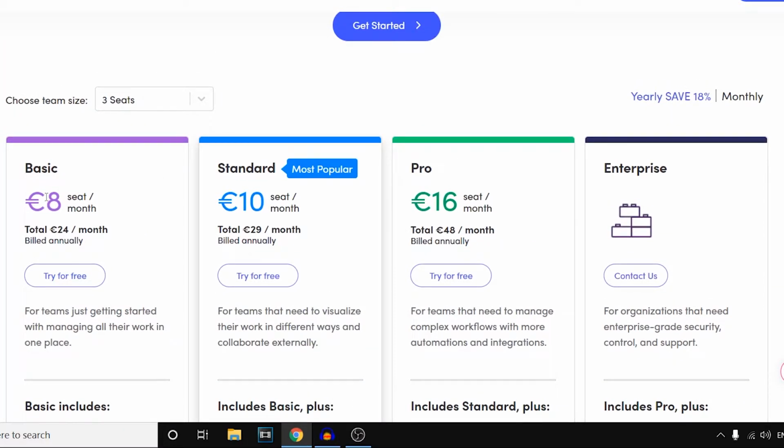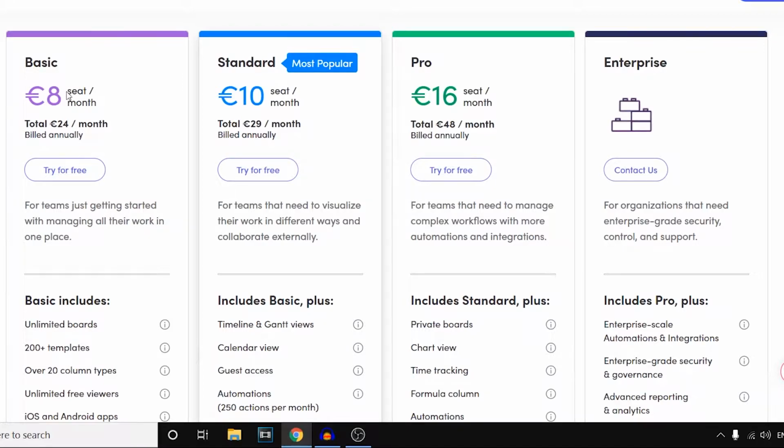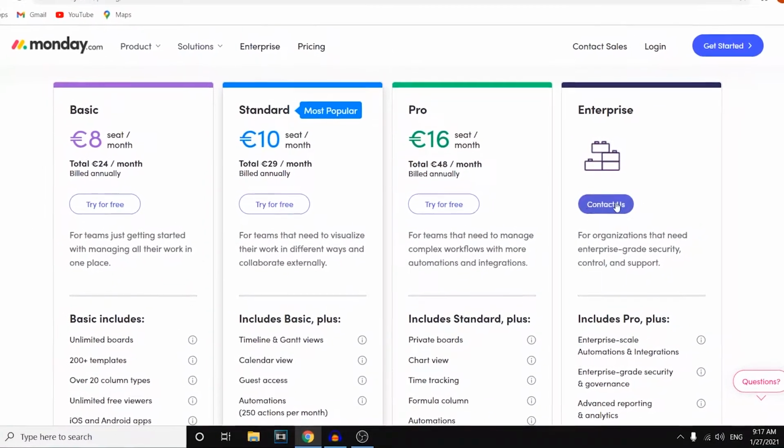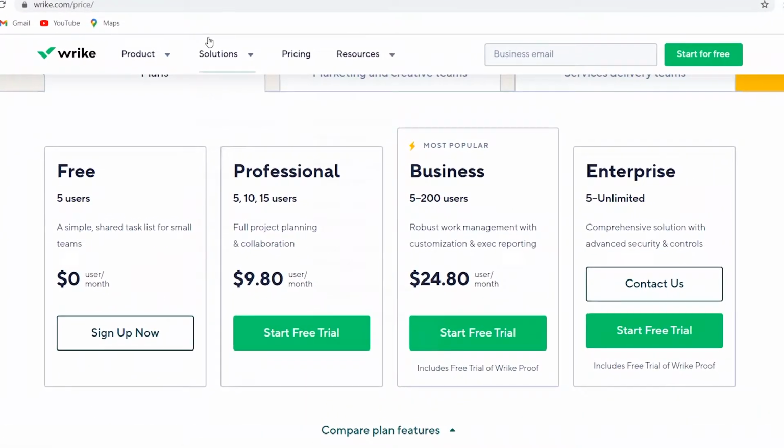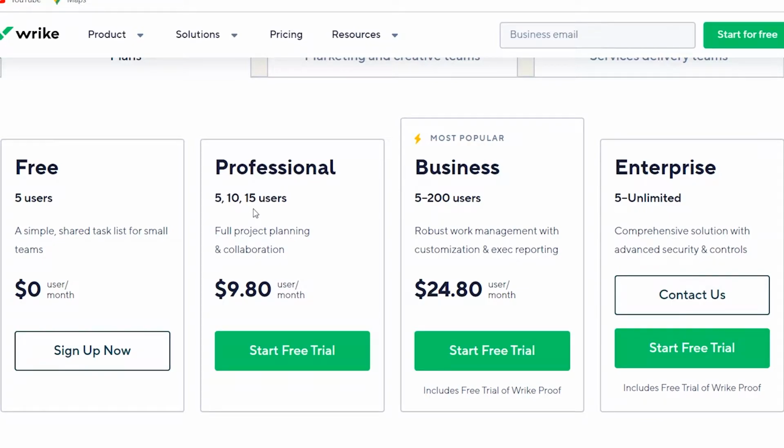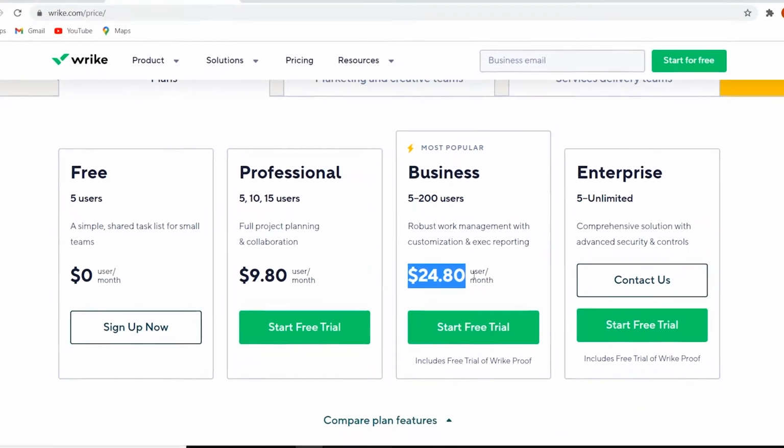Now you can see that the basic plan will cost 8 euros per seat per month, the standard plan 10, the pro plan 16, and then you've got enterprise, but that's for really big teams. So if you're one of them, then just contact them. But if we compare that to Wrike, you'll see that they've got 5, 10, and 15, and then they've also got 5 up to 200. So if you have a team larger than 15 users, you definitely want to go with the business plan because this is just not going to work. So you need to go with business. So if you have 20 people, you're going to pay 25 per user per month.